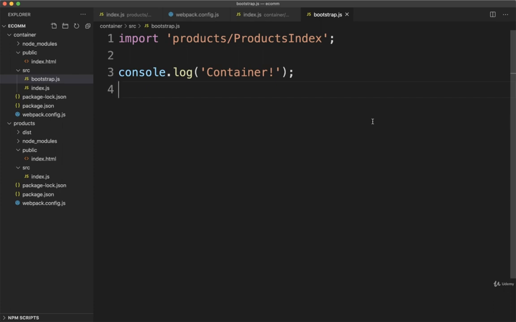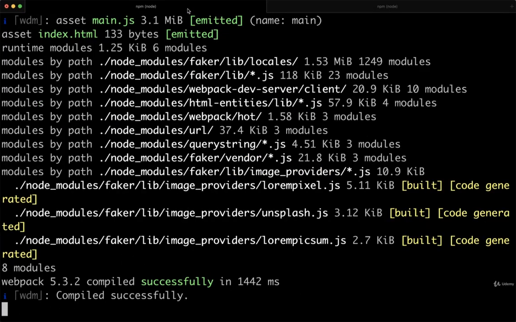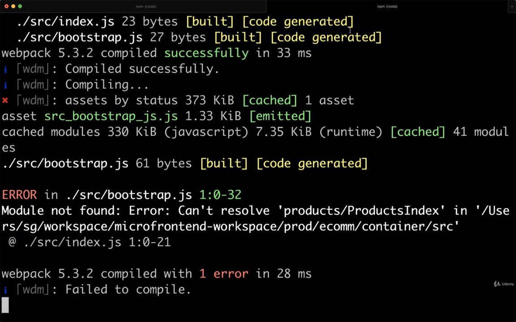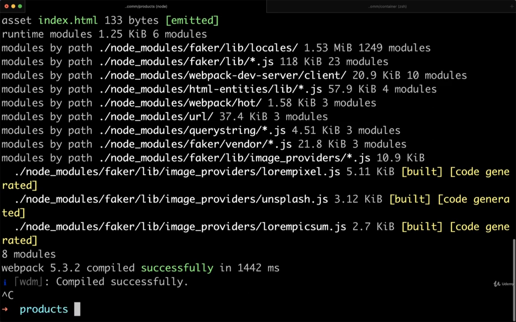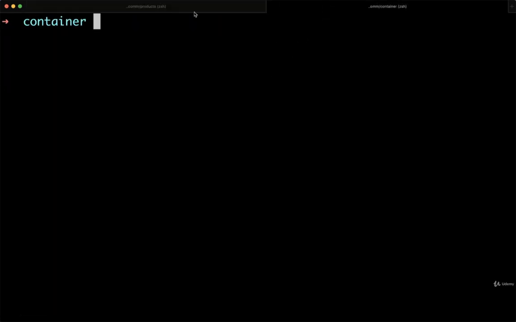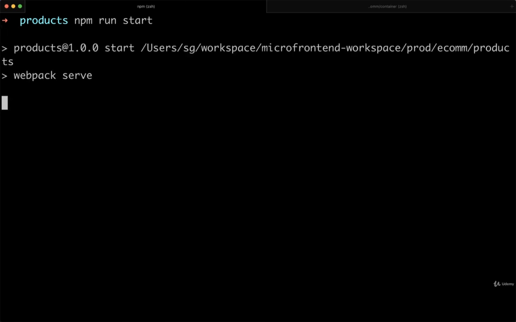So now to test everything out, we're going to go back over to our terminal and restart our Webpack processes. Back at my terminal, I have two terminal windows open. I've got one right here for my products, and the other for container. I'm going to stop both of these with Control-C. So here's the products folder and the container folder. And inside of both of them, I'm going to do another npm run start.